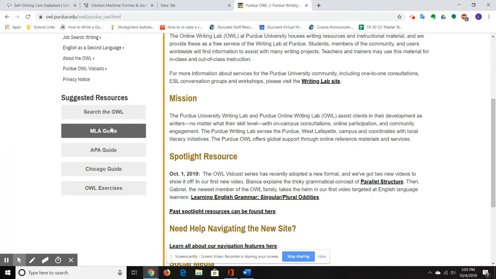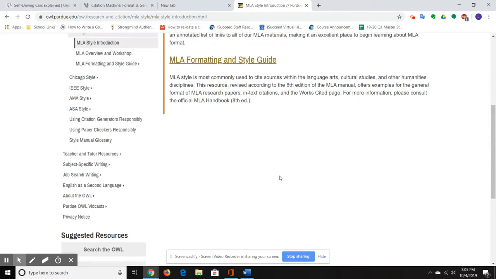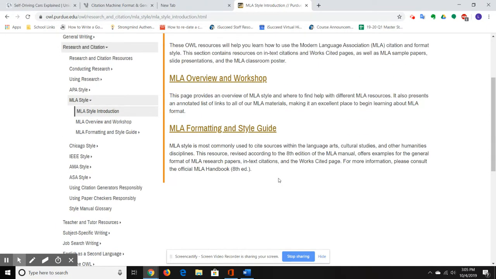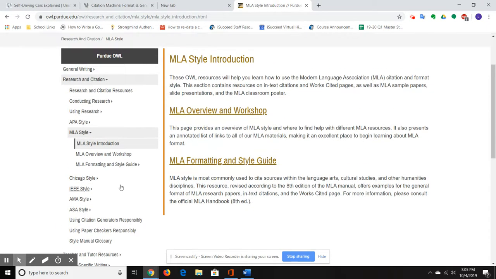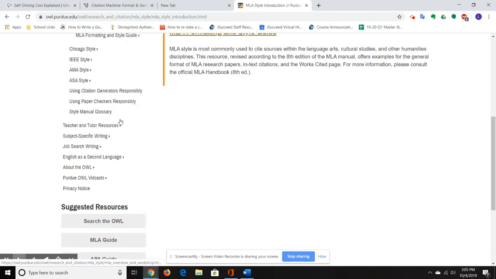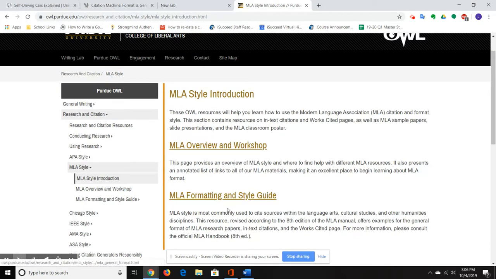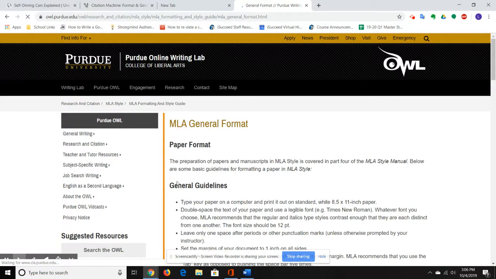So if you look down the left-hand column of Owl Purdue, you will find a tab that says MLA Guide. Click on that and it will take you to all sorts of information you need about styling your paper. It even gives you the overview of what MLA should look like, and it shows you what an MLA paper would actually look like.